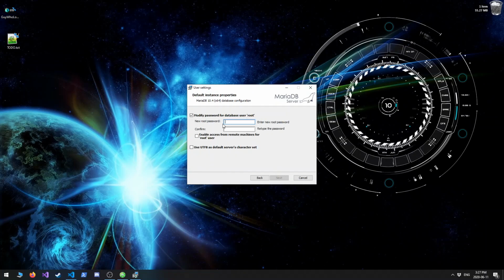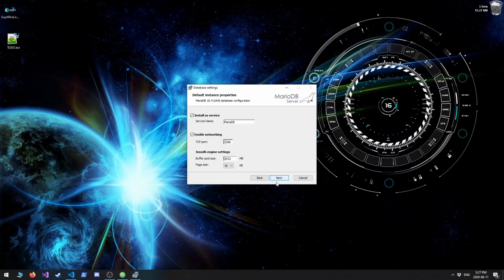Set the root password. You can set this to anything you want. For me, for this tutorial, I'm just going to use password. Go ahead and enable UTF-8 as the default server character set. These you can leave as their defaults. You can install it as a service and call it MariaDB. Enable networking and leave it on the default MySQL port of 3306.